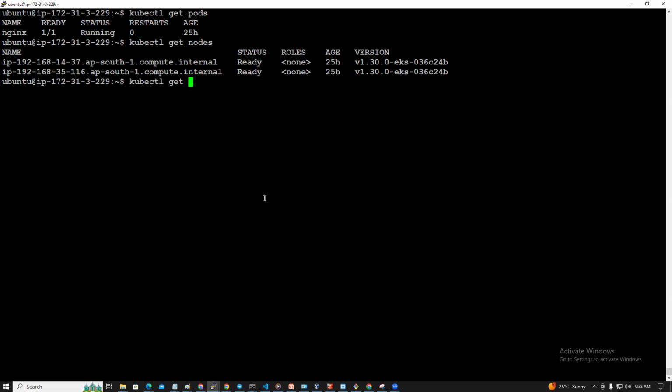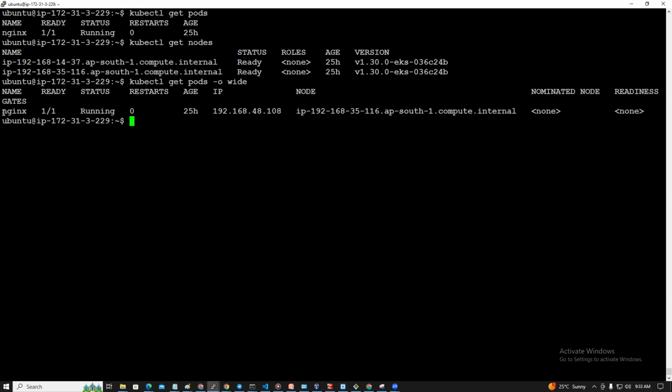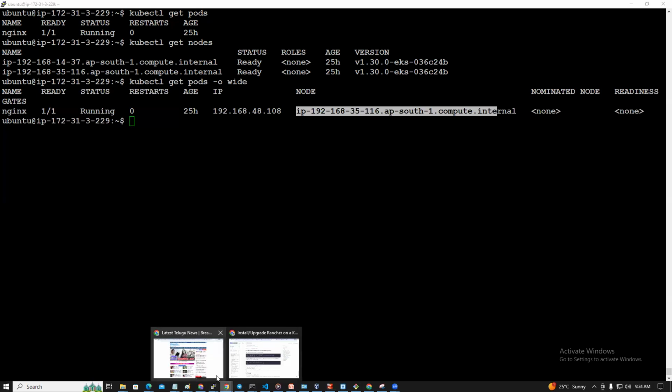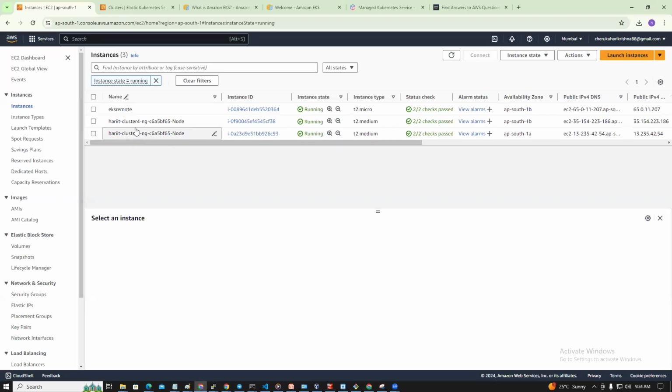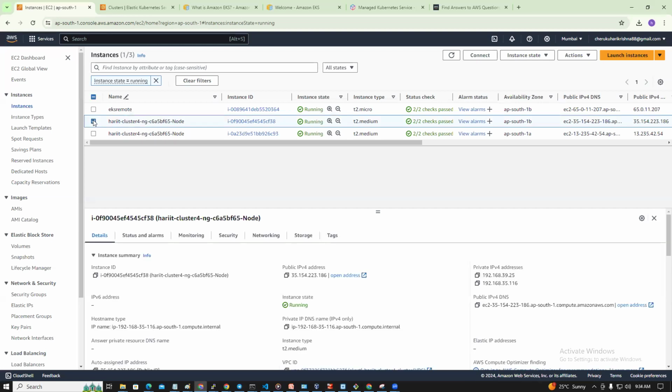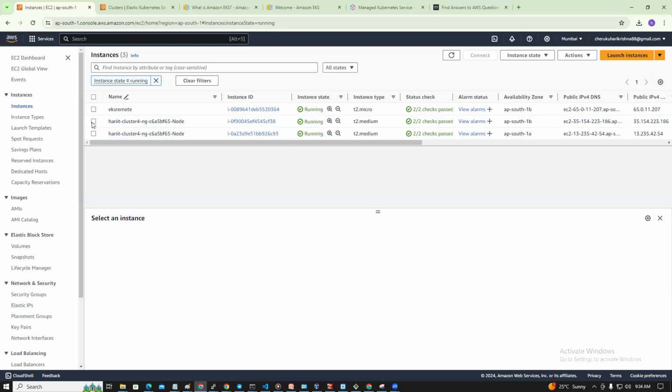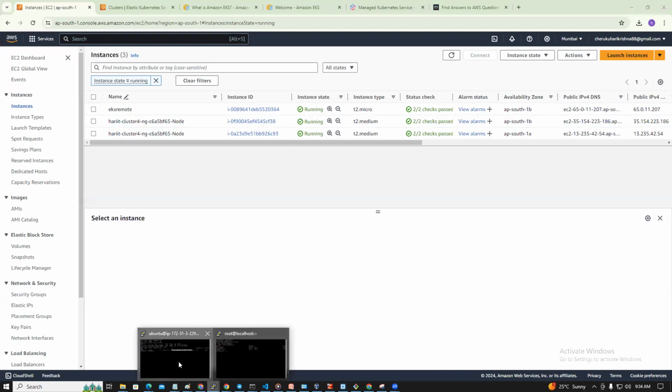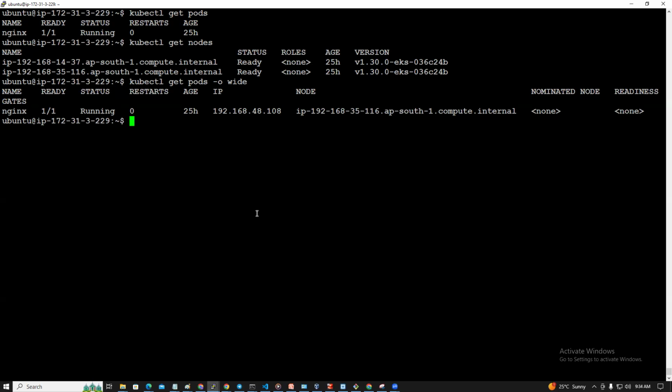kubectl get pods -o wide. It will display that the nginx pod is running, for 25 hours, the IP address of the pod and the node. So on which node was this pod created? The 116 node. So it is created in 116. What is the 116, guys? Yeah, 116. Here the pod is created.